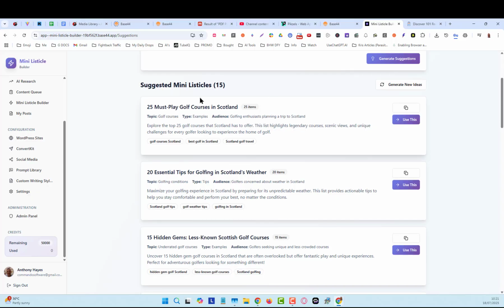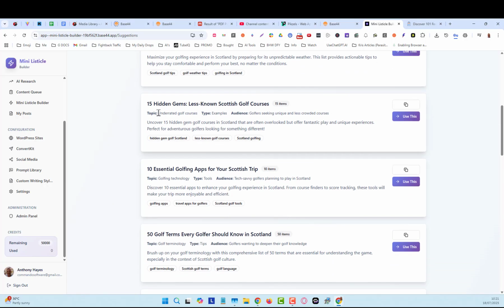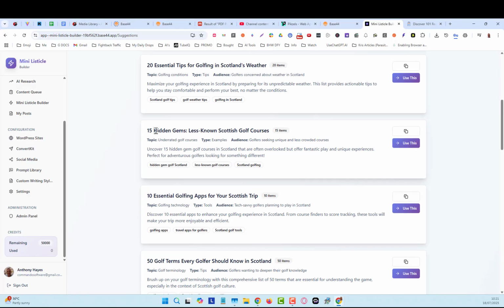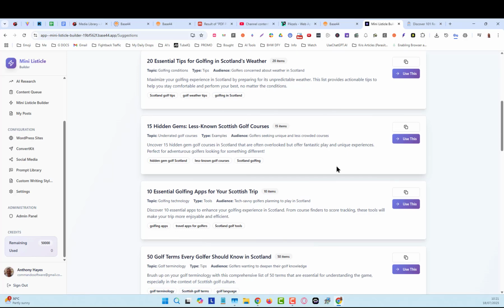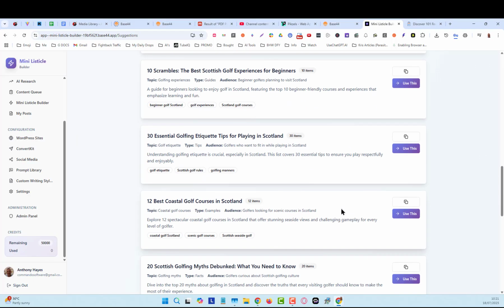So you can see 25 must-play golf courses in Scotland, 20 essential tips on golfing in Scotland right there. That's actually a good one. 15 hidden gems, lesser known Scottish golf courses. That could be a real traffic buster, that one. That's a new word, traffic buster. Should do an app called that one day. 10 essential golfing apps for your Scottish trip. Perfect. I mean, this is really good information.